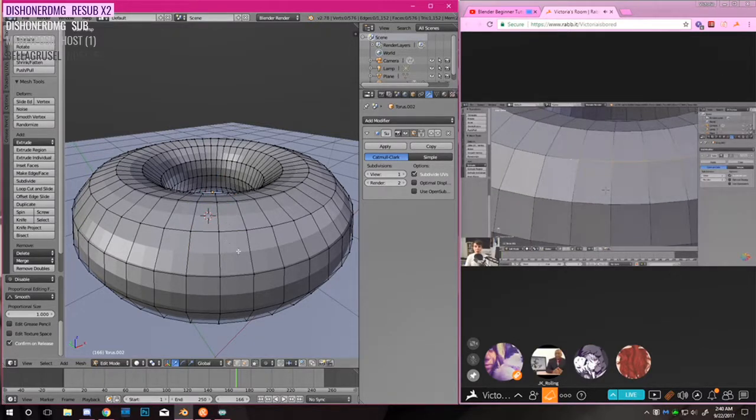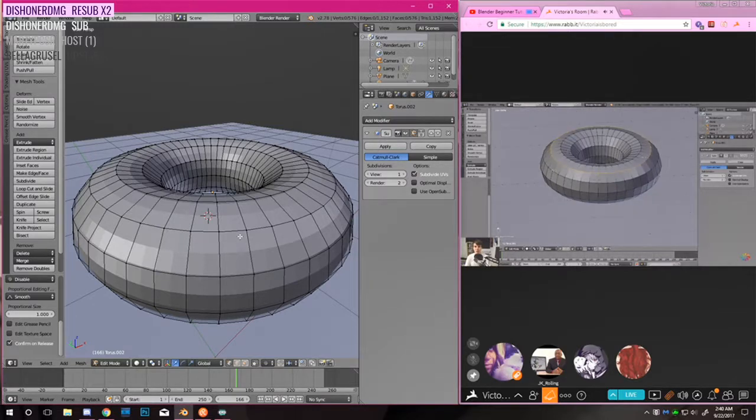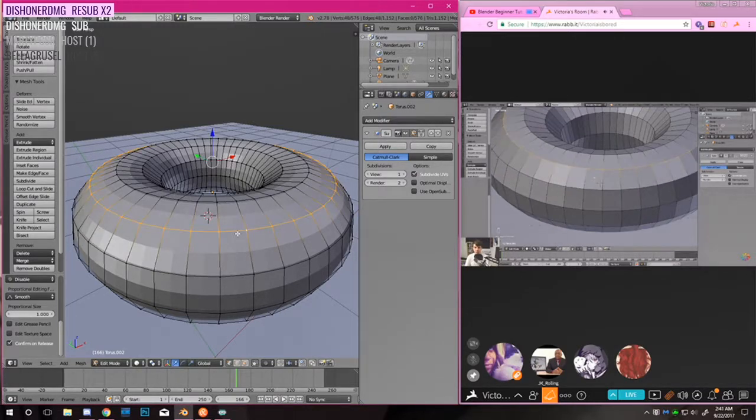Or if we hold down Alt, I can select an entire row of edges.